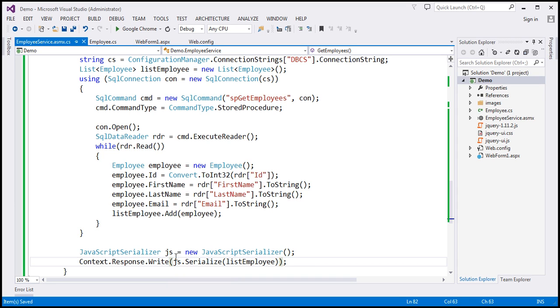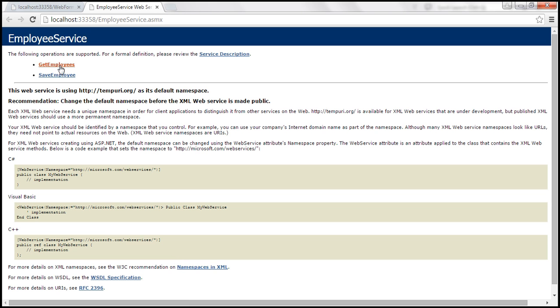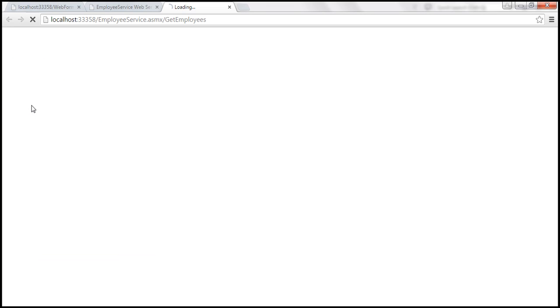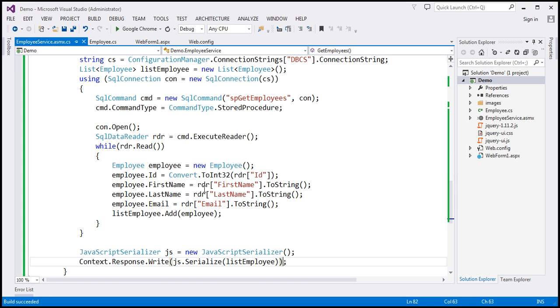Alright, so let's go ahead and quickly test our web service. This web service should have two functions: GetEmployees and SaveEmployee. GetEmployees should return us the existing two rows that we have. So it's returning us two objects in a JSON string. Alright, so our web service is working. Now let's flip to our Visual Studio.